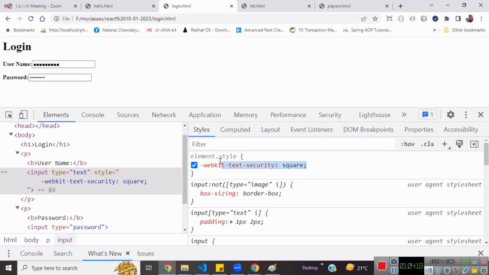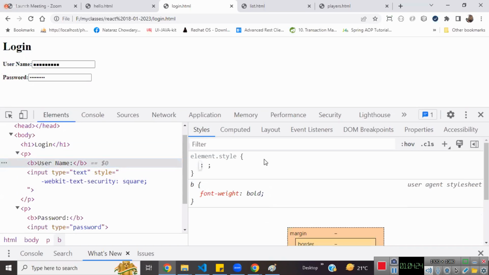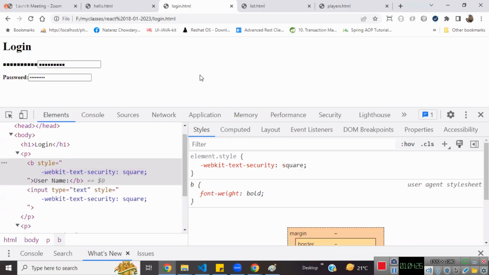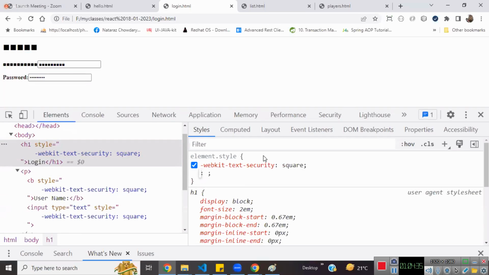Now WebKit text security is not only for this. For my B username, if I put it, that content also turns masked. See that? Yes or no? If I put it on my login, that is also masked. Agreed about the WebKit text security CSS property?